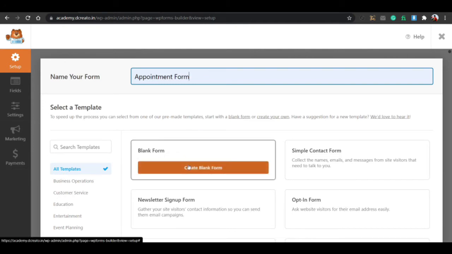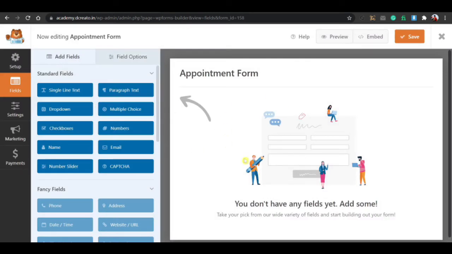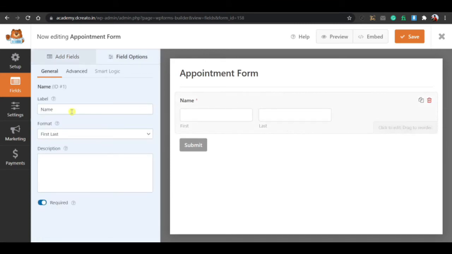You can choose a blank form, so just create a blank form, type the name, and then create the form. Then you can see this interface here. Don't worry if you don't understand it, just drag and drop. If you want to add the patient name, who is booking, just drag and drop this. Here you can see the name came. Click on this, and then in the format you can choose simple, first, last, or middle. I'm choosing first, middle, and last.